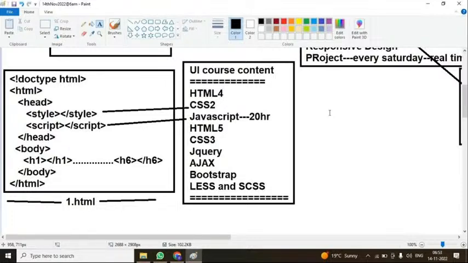Today and tomorrow are demonstration time, and from Wednesday onwards I'll start my first session of UI programming. Just last Saturday I completed my UI programming.